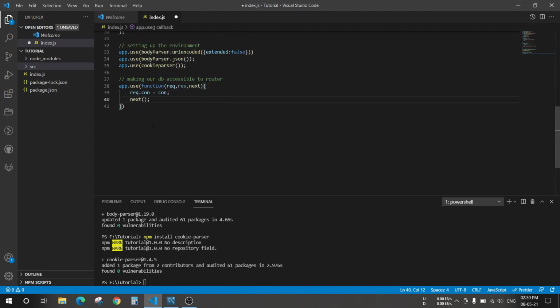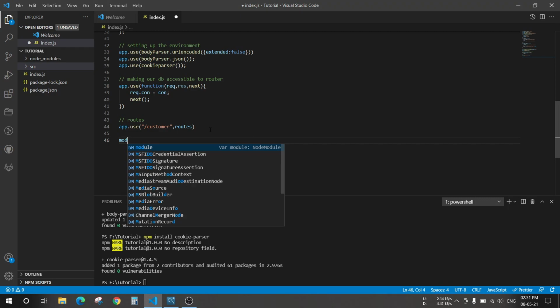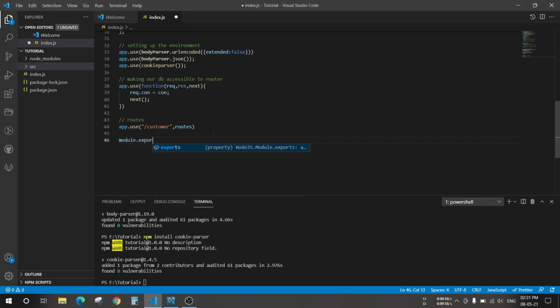Now after making it accessible, we need to define our routes. App.use, you can give any URL here. Since I'm using the customer table, I'll be giving /customer and routes. Now we need to export this module: module.exports equals app.